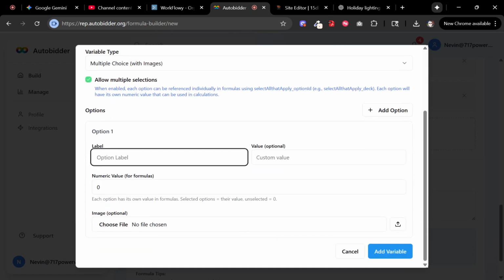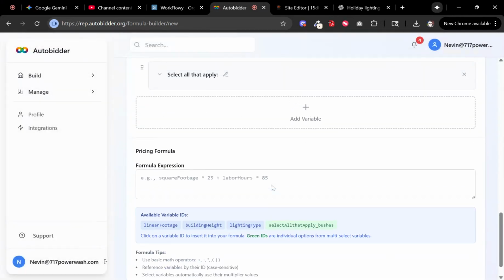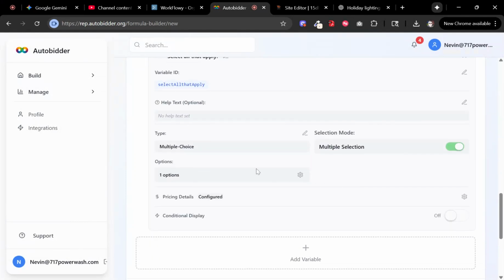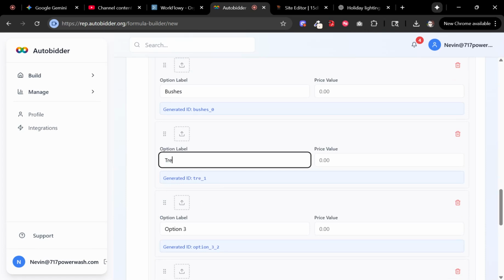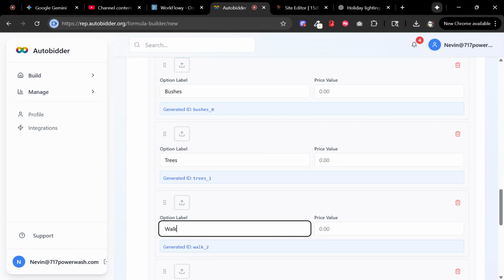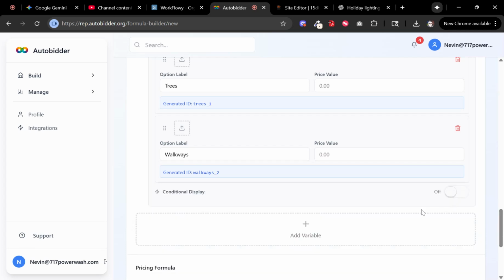This is going to be, I don't know, let's see, bushes. Let's just go ahead and add this variable for now so that it makes it a little bit easier to see. So we've got bushes. Let's add a few more options. Trees, walkways, and let's just call that good for now. I think you'll get the idea.